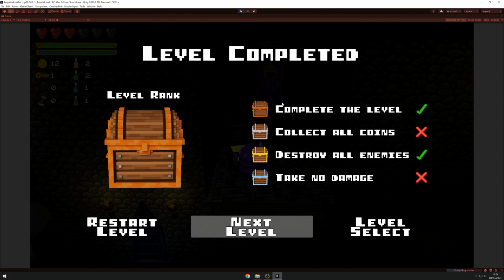Game saved, and you'd get a sort of statistic page. Level completed. We got a rank of bronze. You get a bronze chest if you complete the level. You get a silver chest if you collect all the coins. Now, we did destroy all the enemies. We got a tick, but we don't get the gold chest because we didn't complete the prior requirement of collecting all the coins. I think we missed those ones in the water.